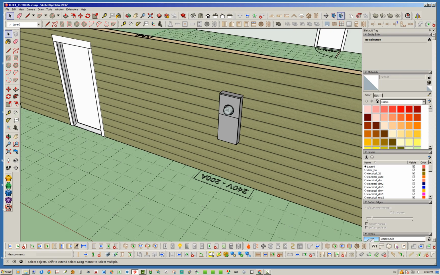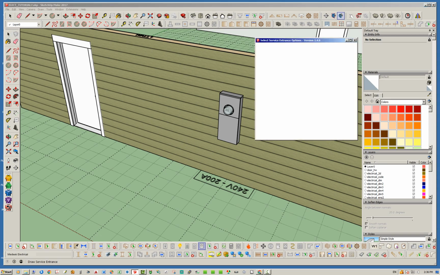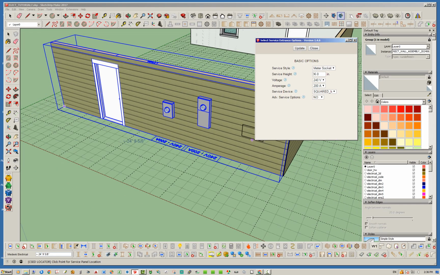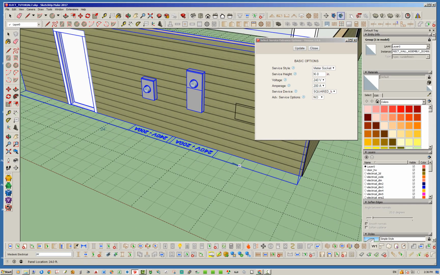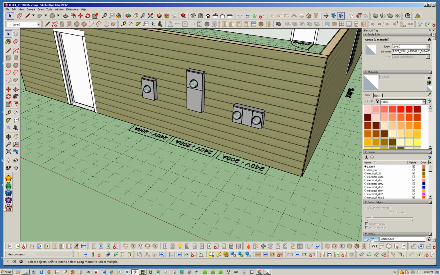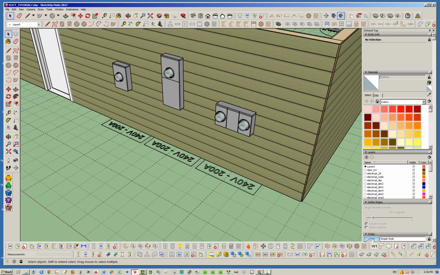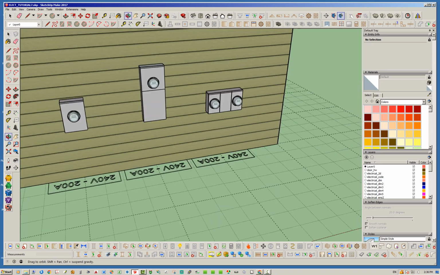Let's throw another one in there just to show this off a little bit. We have a meter socket option. I think I have two different meter sockets available. Let's go ahead with the basic one here. As you can see, it's pretty basic. And then there's a twin unit that you can use.